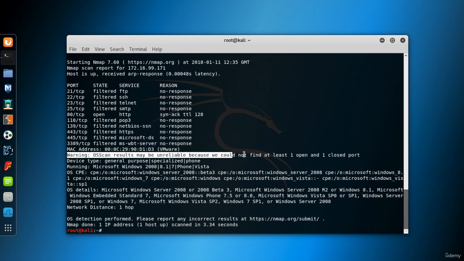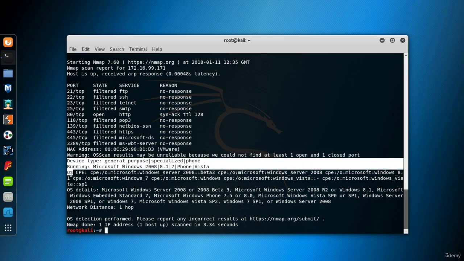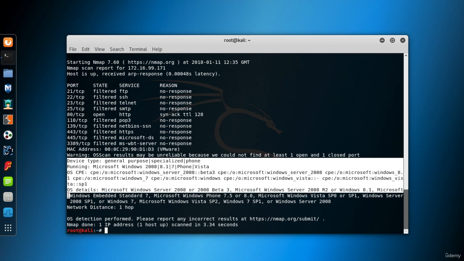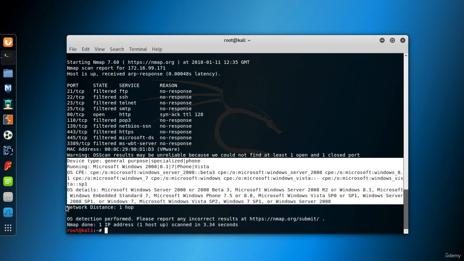First, Nmap warns us about the results. It says the results may be unreliable because it couldn't find a closed port to probe. But anyway, Nmap makes its best guess. And here it says the operating system is one of them: Windows 2008, Windows 8.1, Windows 7, Windows Phone, or Windows Vista. Good job.